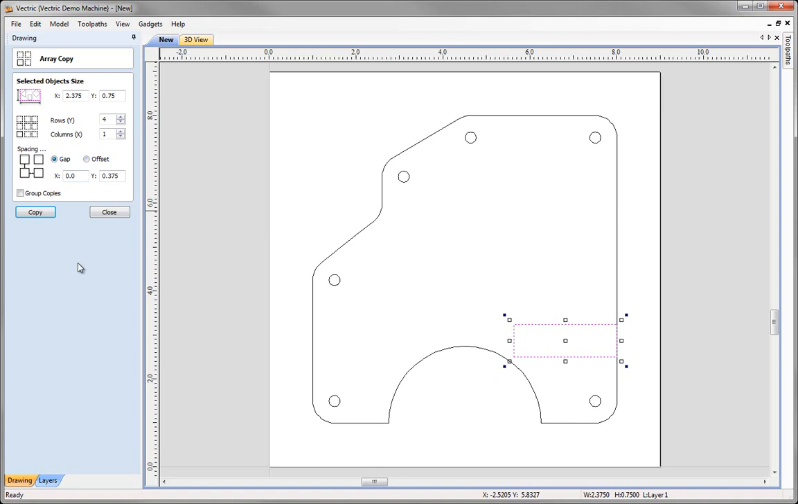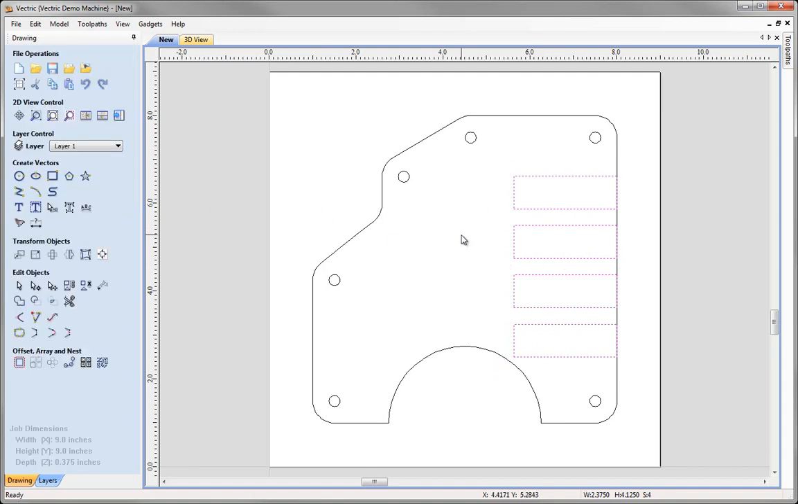In this case I want to create the gap, and I'm going to enter the value of 3/8 of an inch, 0.375. And you have the option in the form here of choosing whether you'd like the shapes that you create at the end of this copying function to be grouped together or not. In this case I don't need them to be grouped, so I'm just going to hit copy. It's going to create my 4 objects as I specified here with the gap that I specified here. Let's hit close.